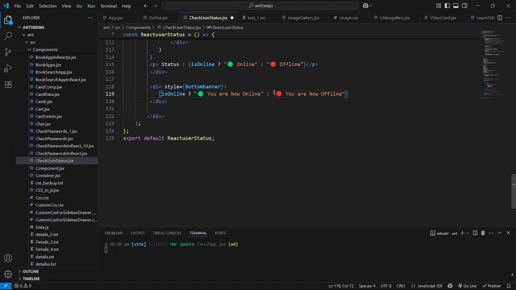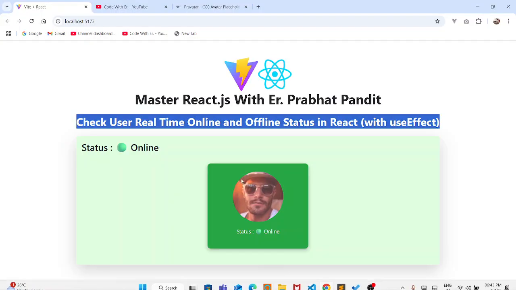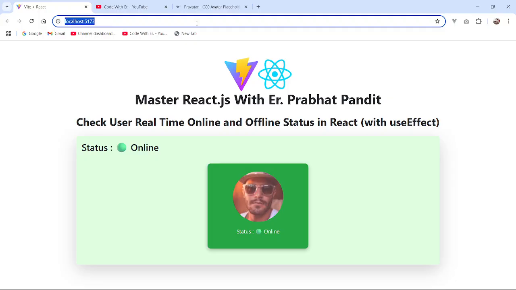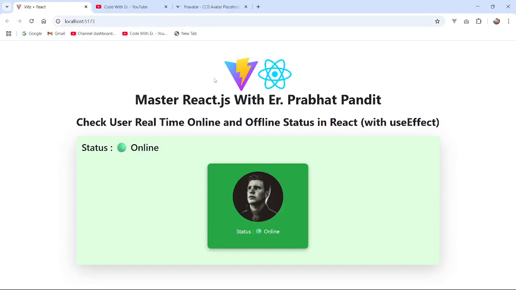As of now, just save the file, guys. Save the file and have a look in the browser first. Boom guys, we can see our profile is now shown here and the user is online. Let me refresh the page. We can't see the toast notification, and we can't see the bottom banner either.